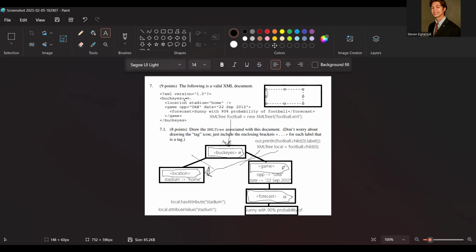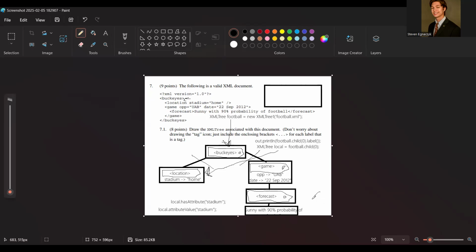If asked, would the leaves be the location, forecast and location tag? Leaves in this case would be location and then this content tag right here. There would be two. It would be this tag and then the location tag. Forecast would not be a leaf because it has a child.